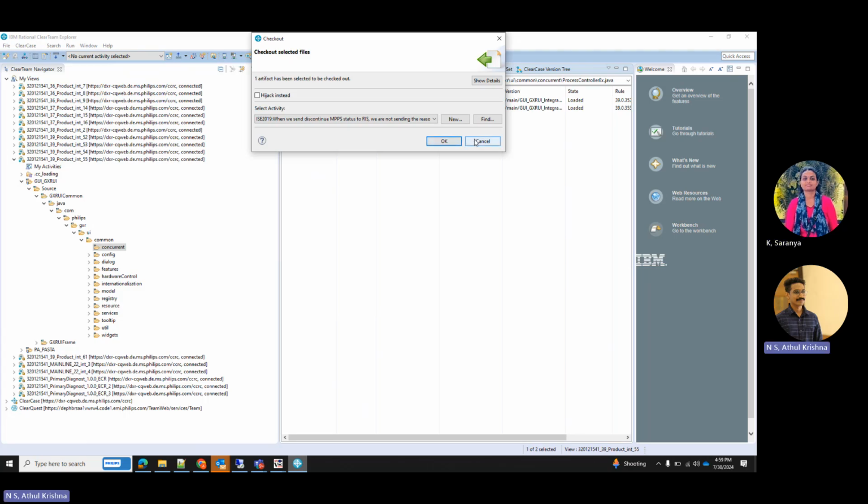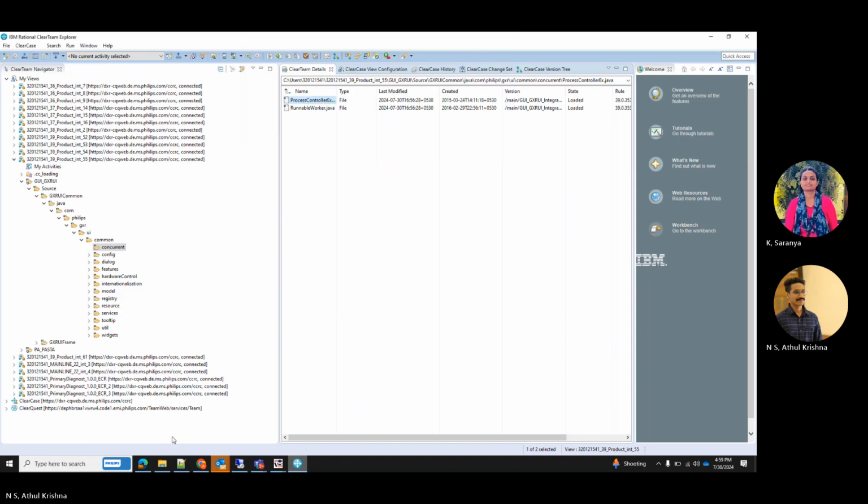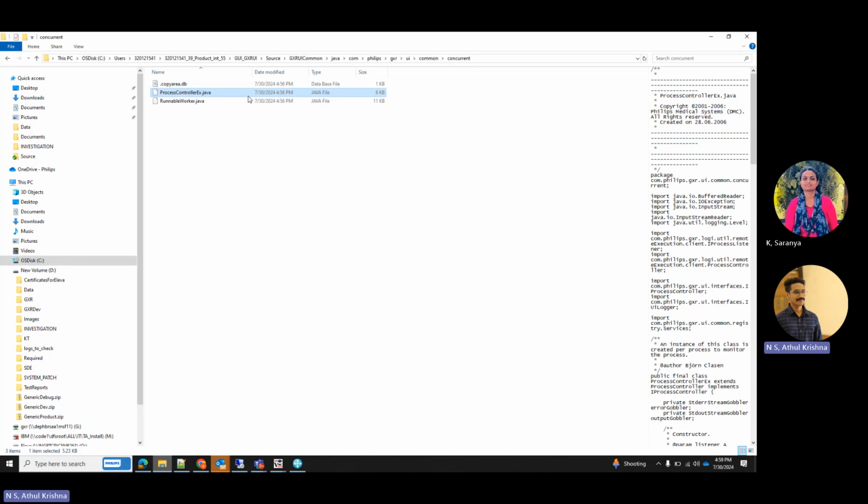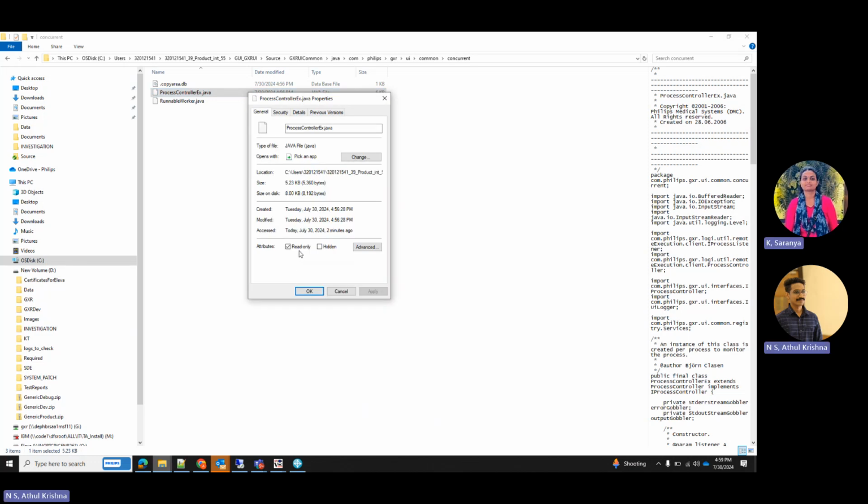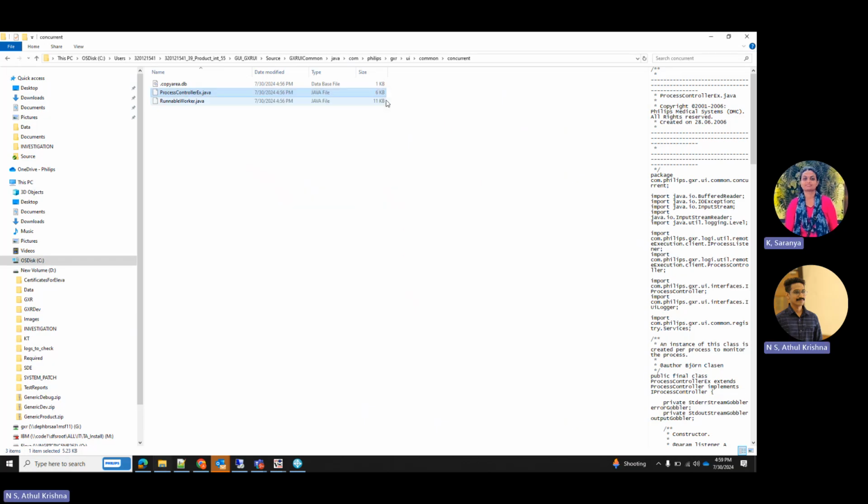So you select that, then that means it is checked out. Only then will you be able to edit the file from this place. Only after you check out will you be able to edit it. Otherwise, it will be a read-only file.